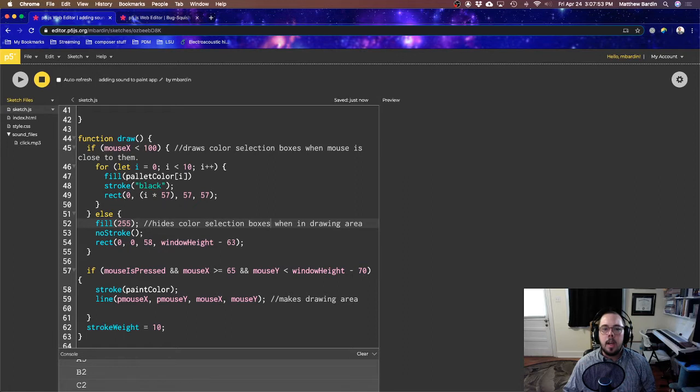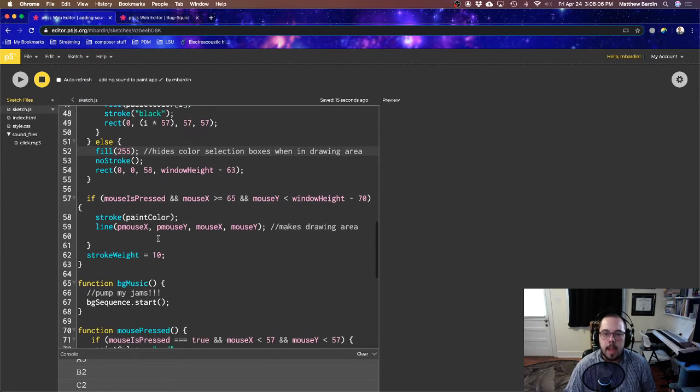I think the main difference between this version and the one you all did is that I set it up so that when my mouse moves away from the boxes, they disappear, and then when it gets closer, they come back, just so you can see the whole canvas. All right, so that's pretty much that.